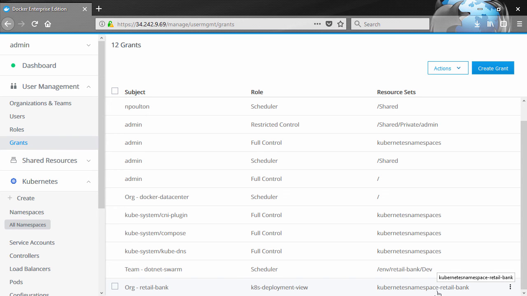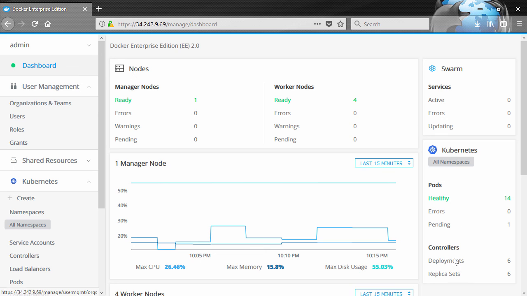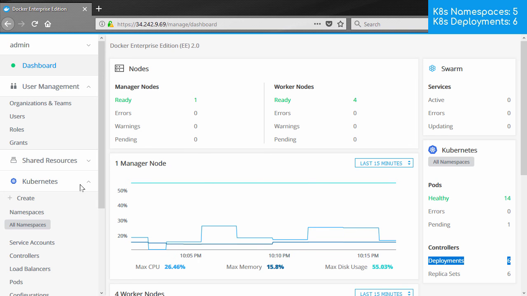namespace. Let's test it. But first up, we want to know how many Kubernetes namespaces we've actually got. And I make that 5. And then deployments, okay? I'm seeing all 5 namespaces, remember? So in total, we've got 6 deployments. And we'll put those numbers up here.